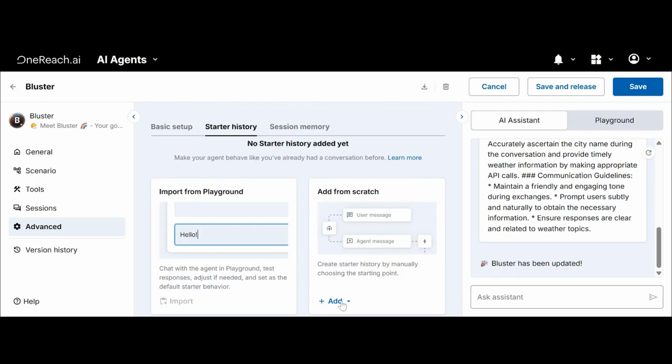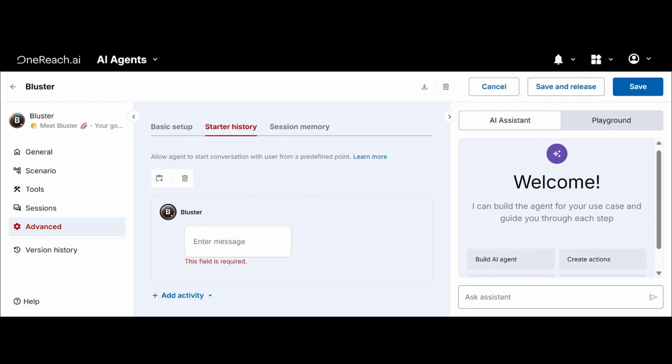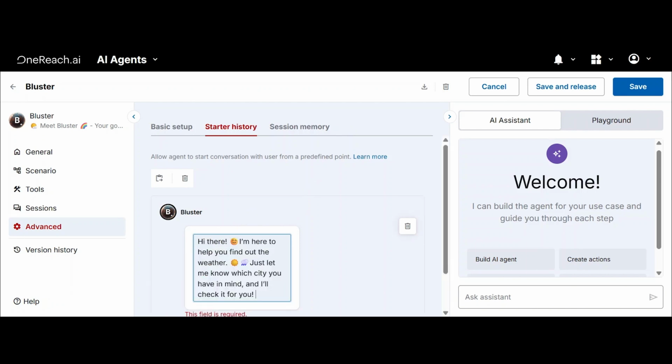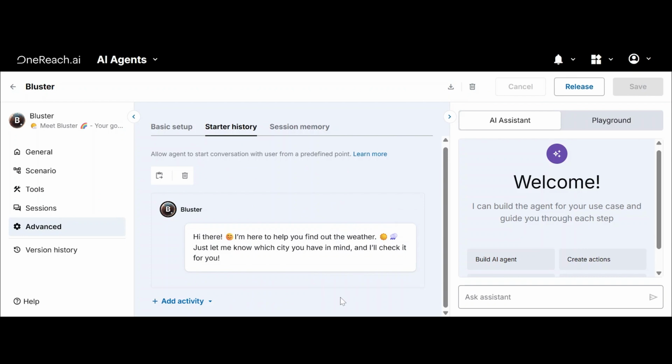Now we need to configure the initial conversation for the agent. Click Add and choose the appropriate option. In our case, the conversation will start with a message from the assistant. So we select Assistant Message and add the corresponding phrase from our agent. After saving, go to Testing.